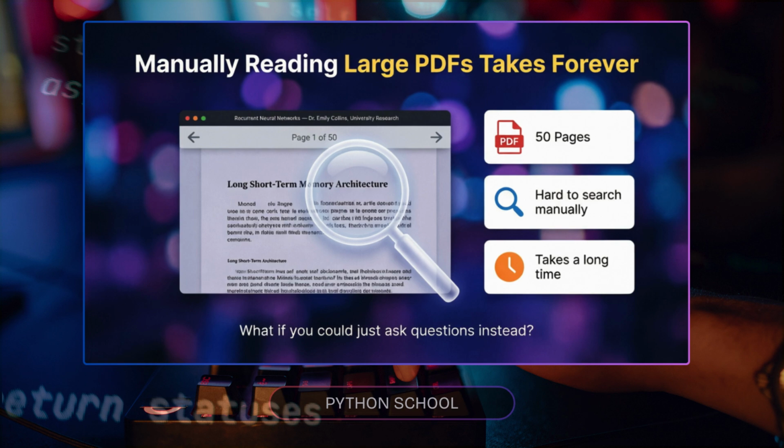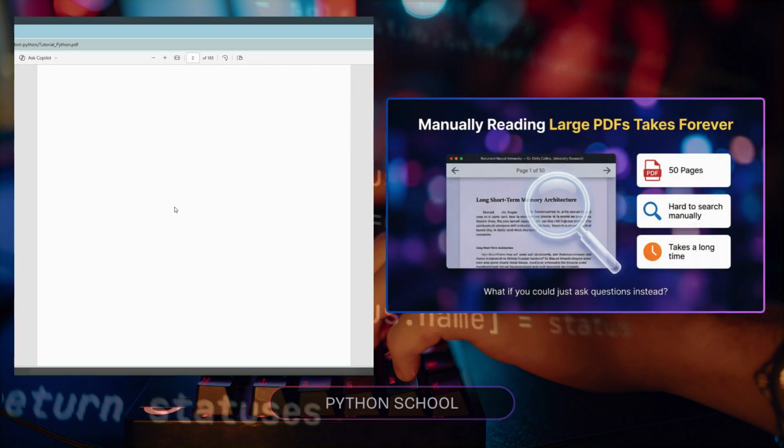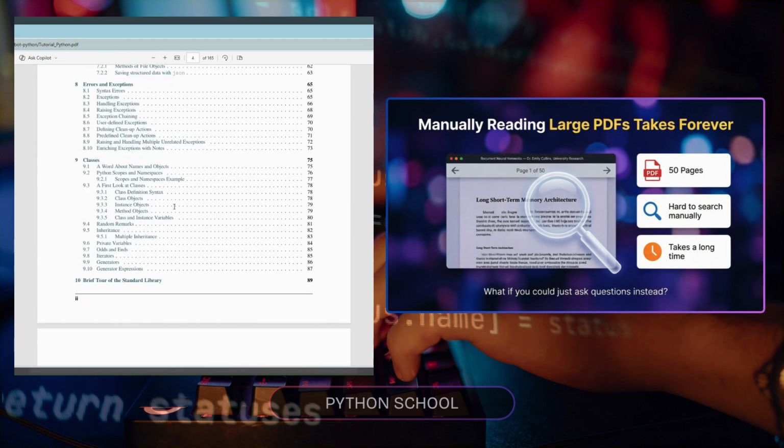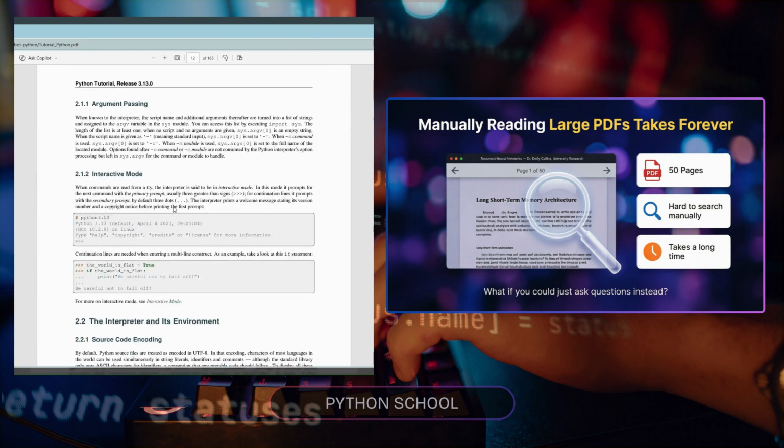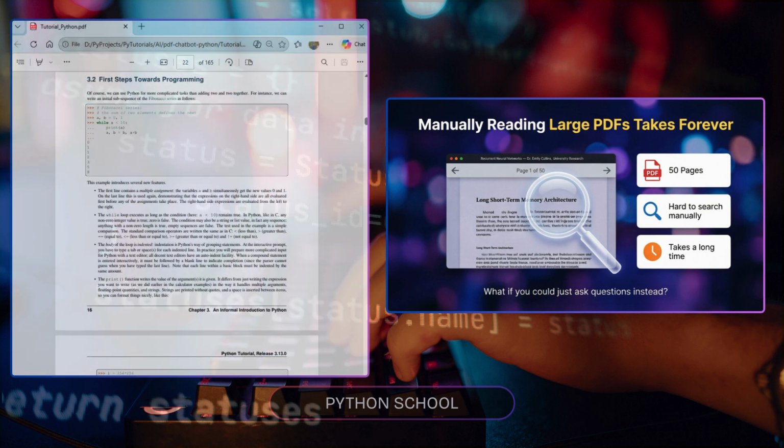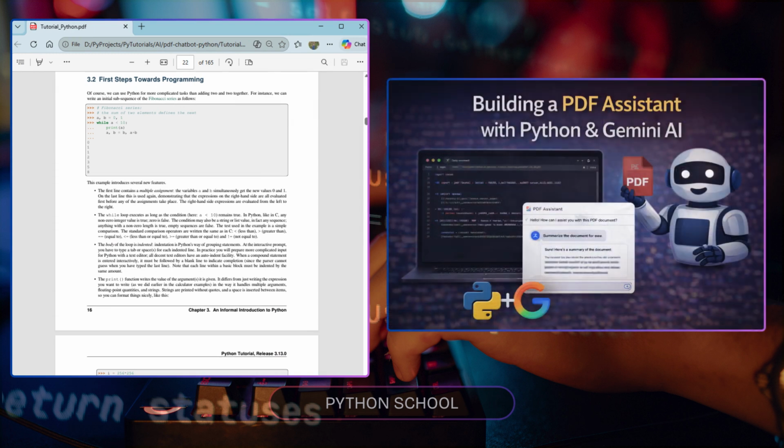Imagine you have a document like this, a 50-page research paper, a long programming tutorial, an ebook, or maybe even a detailed office report. Normally, if you want to find specific information in such a document, you would need to scroll through many pages, search manually, and spend a lot of time reading. But with the tool we are building today, you can simply ask a question, and the AI will read the document and give you the answer instantly.